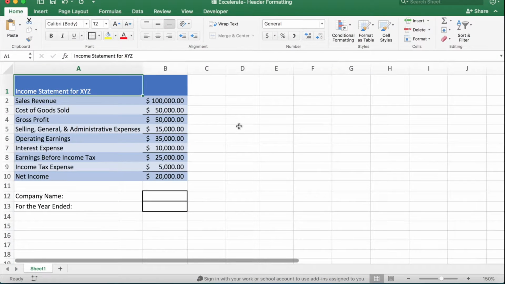So here we have a basic income statement in an Excel spreadsheet. You can see the header here is at the top. It's income statement for XYZ. Currently this is in cell A1 and it's not centered over the rest of the income statement. So what we'd want to do from a formatting perspective to make this look good is to center it across cells A1 and B1.